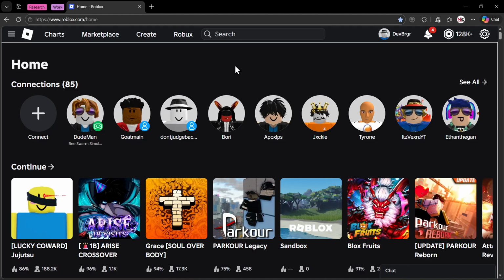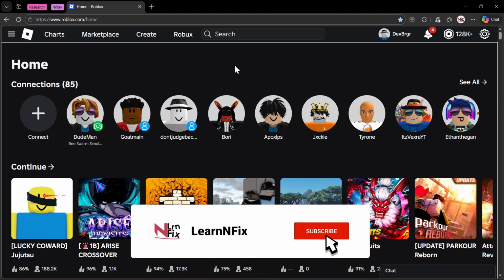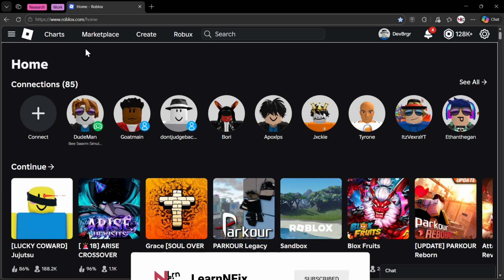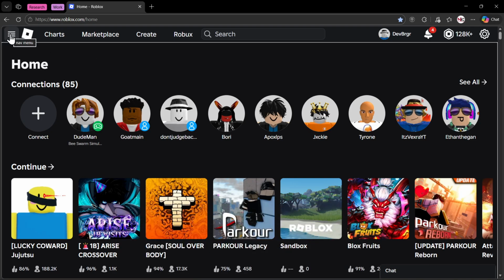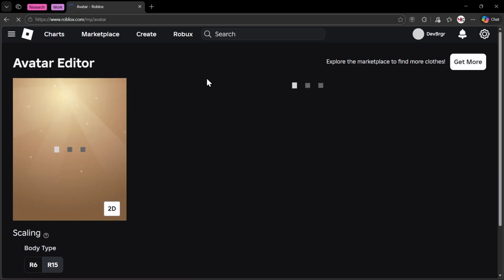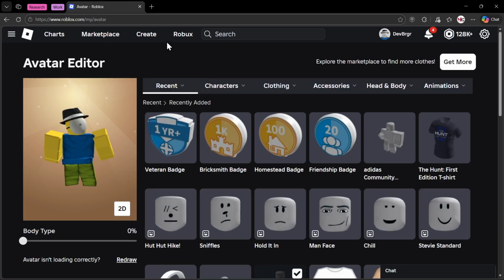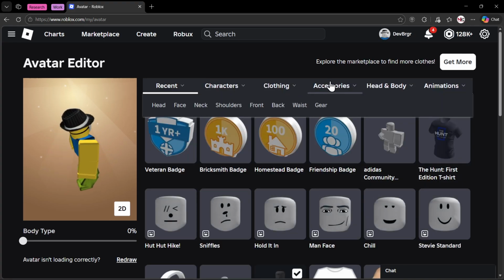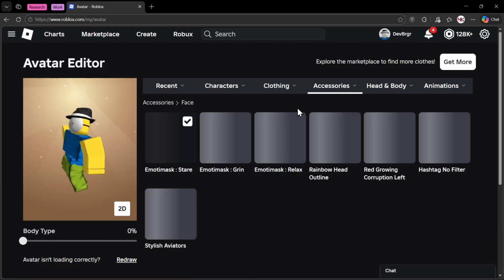In this video, I'm going to show you how to wear multiple face accessories at once in Roblox. So first, click on the top left three lines here to open it, and then click on Avatar. And then over here, you'll see all your items. Select Accessories, and then go down until you see Face, click on it.